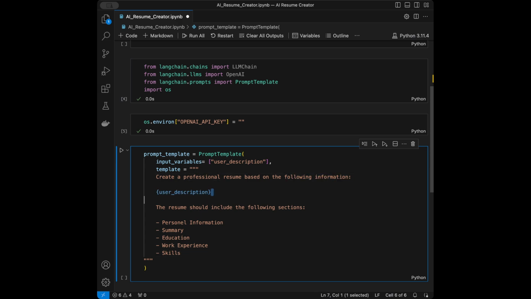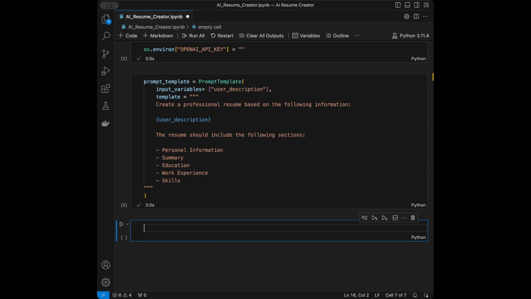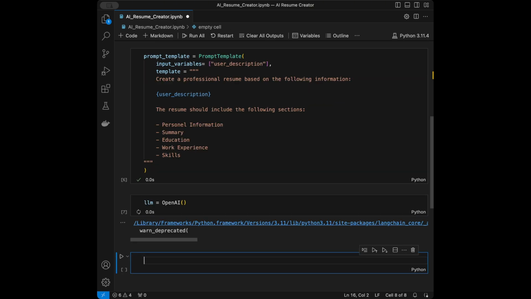We will give the user description, the prompt in here, and we want to embed personal information, summary, education, work experience and skills sections. Okay, so I'm going to make this run. Then we are going to initialize the language model that we are going to use. I will say large language model and I will say OpenAI like this.